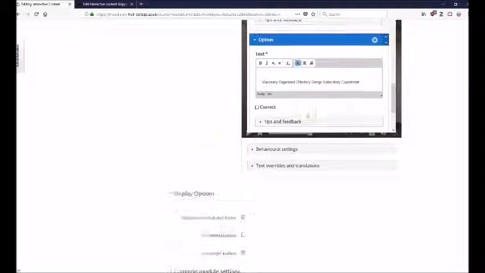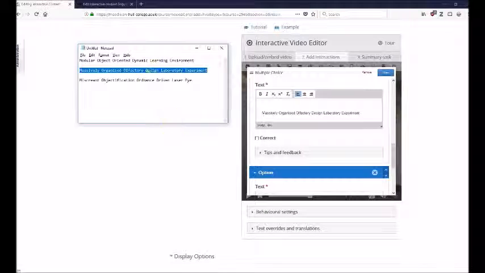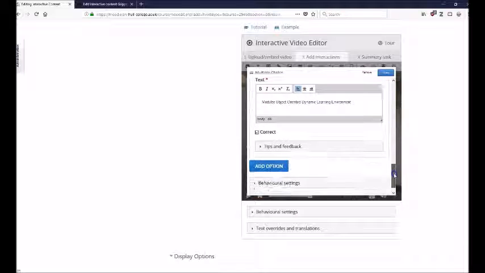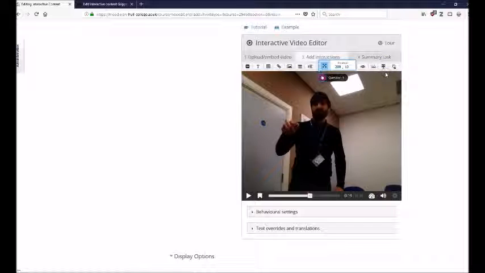Just put your options in as you want. I think we get 2 by default. We'll have to add 1 because I haven't actually included the correct one. Modular object-oriented dynamic learning environment. Don't forget to check the one that's correct. Of course, depending on what question setup you had, you can have more than one that's correct. So that's our questions done.